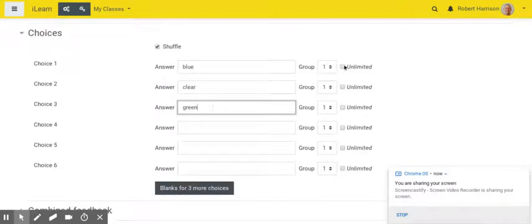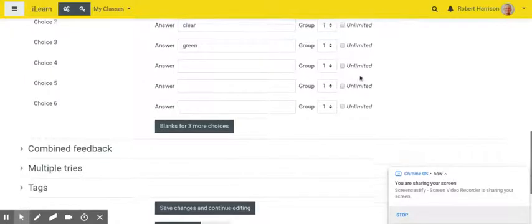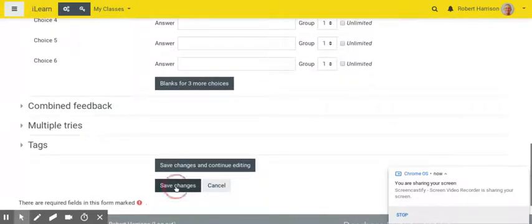Okay. Now, off to the right, you have these little check boxes that say unlimited. And what that does is it makes the word kind of stay in the word bank once you drag it. Whereas if you don't check this box, as soon as you drag the word into a blank, the word is eliminated from the word bank, as I'll show you in just a second. Okay, so we'll go down here. We'll save changes.